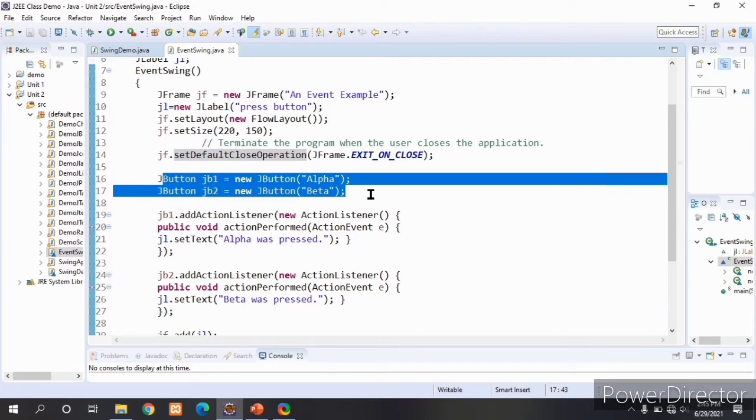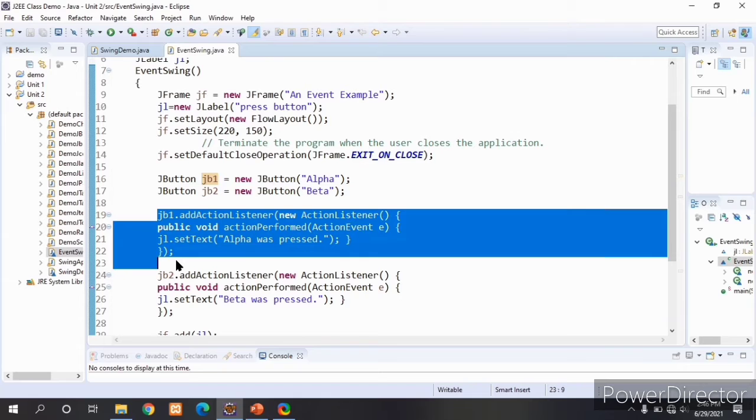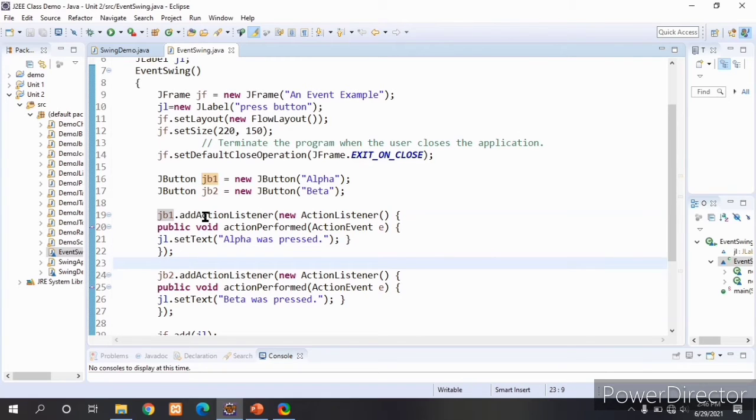Next, we are creating two buttons, that is alpha and beta. As I told, a button click event is generated here when I click on the alpha button and beta button. So that is an action event. We need to handle that action event. For handling that action event we are using an anonymous inner class here. JB1 is nothing but the alpha button. When I click on the alpha button, that event is handled by this line of code. Means initially we are registering this button with the action listener.